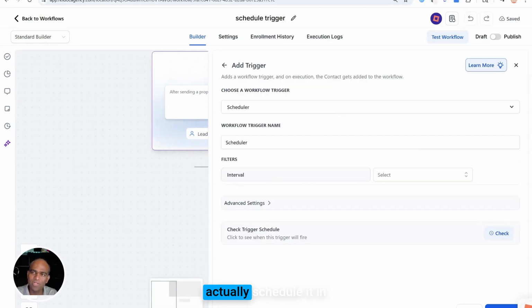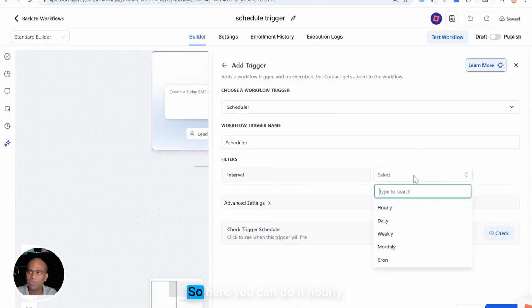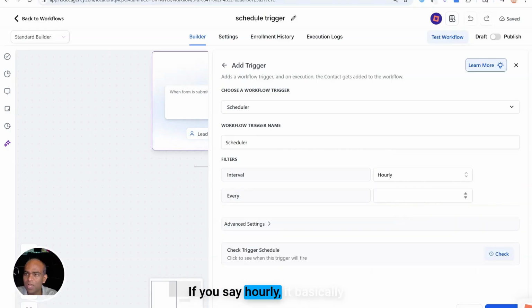And then you can actually schedule it in various intervals, right? So here, you can do it hourly, daily, weekly, monthly, or you can use cron and define the interval as well. So let's look at each of those triggers. If you say hourly, it basically asks how many, about every 2 hours. You can say every 2 hours, every 3 hours, or every hour, etc. Or even every 24 hours, it becomes daily. But you can trigger hourly.